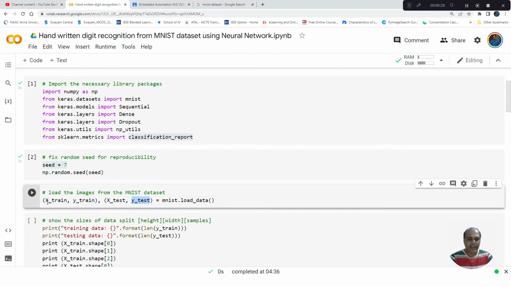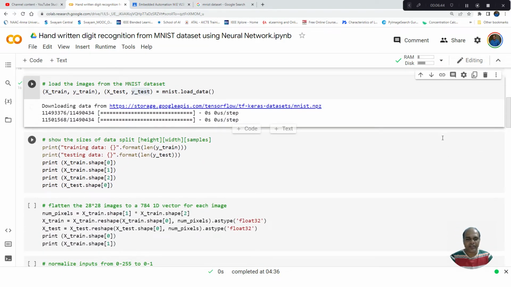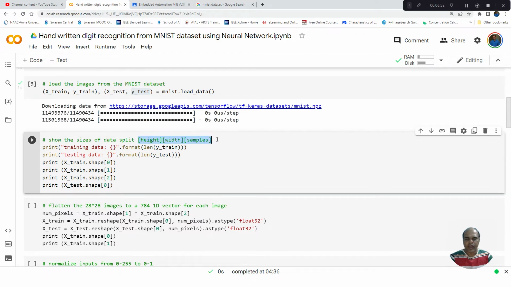Here the training data and training labels will be 60,000 in number. The test data and the test labels will be 10,000 in number. So we download that data. Once it is done, we see the shape of the data. Here the shape will be in this format: I will have height, width and number of samples.